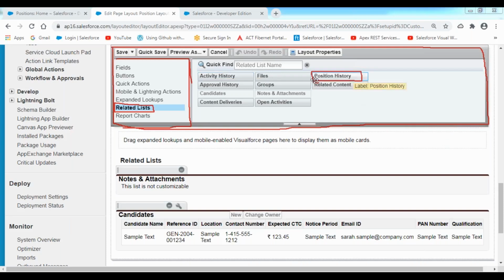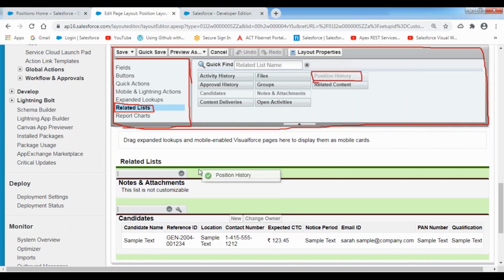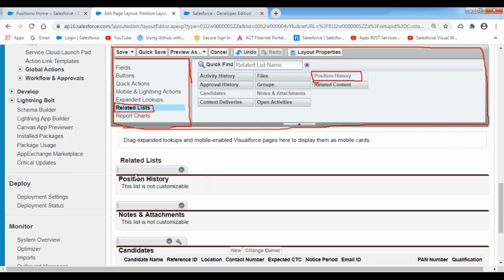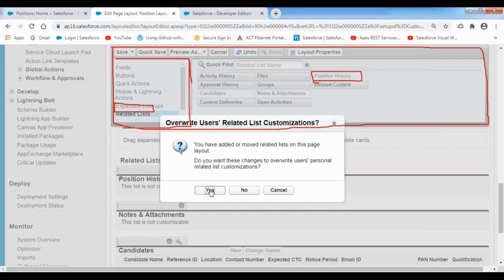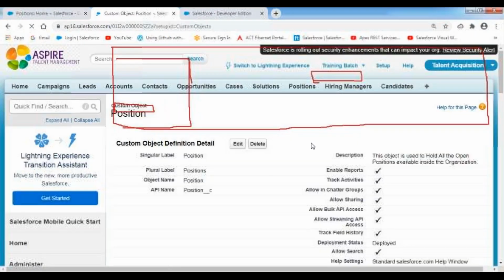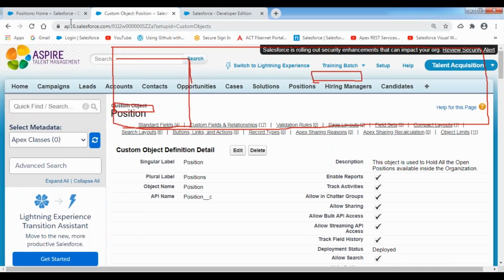This option will be available whenever you are enabling the field history tracking. Then only this feature will be visible to you, or else it won't be visible. This position history related list will be visible whenever the field history tracking has been enabled on your object, or else it won't display. Just drag and drop it onto your page. Position history related list, I'm placing onto my page layout. Now save. That's it, done. From now onwards, we can track the history of the fields.